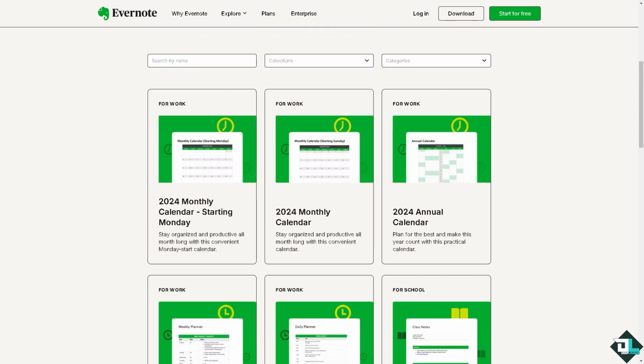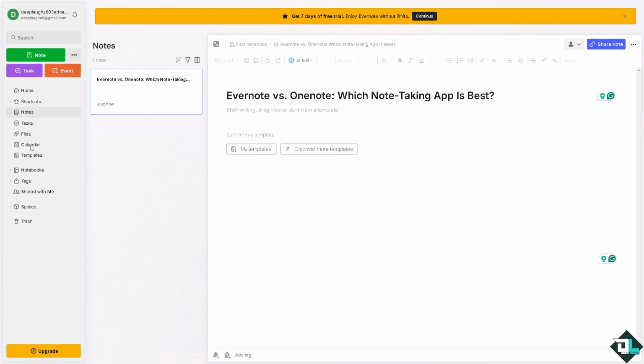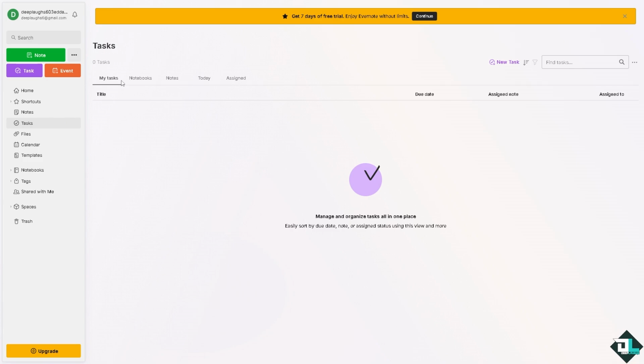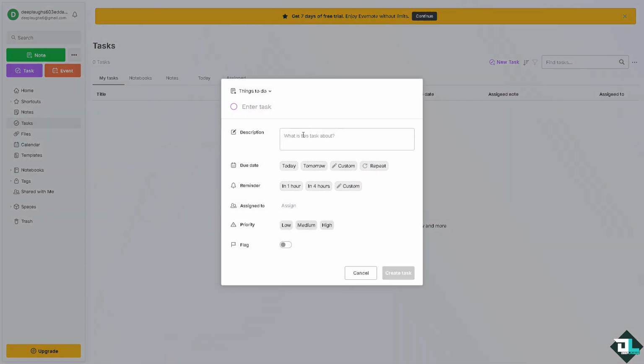So let's skip that for now. I'm just showing you the template that you can use as a base option. Now on the left side, you have the task. You can add a task here. I manage task, create a new task. Put in the due date. For example, it's going to be tomorrow, custom, or like a recurring task.